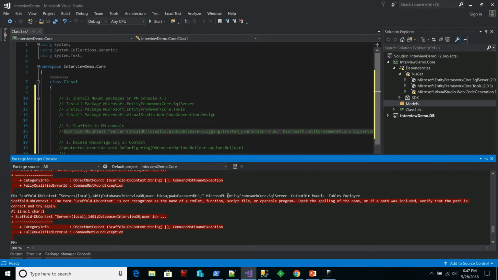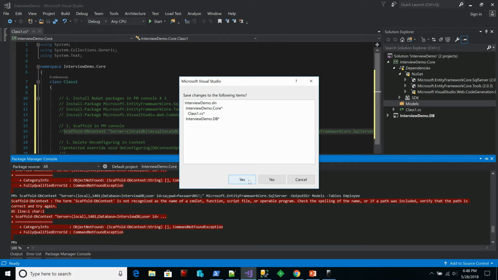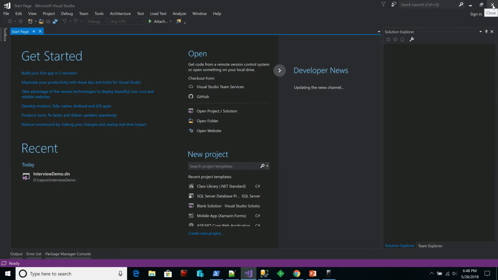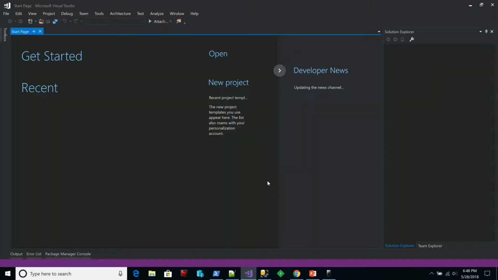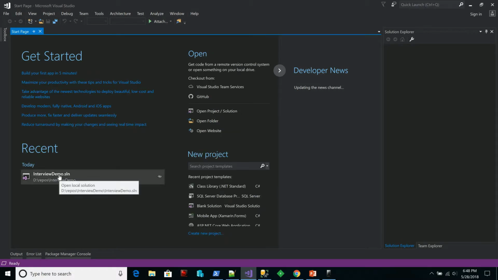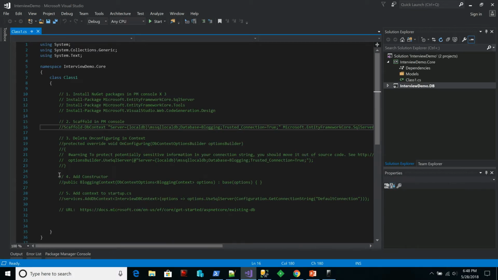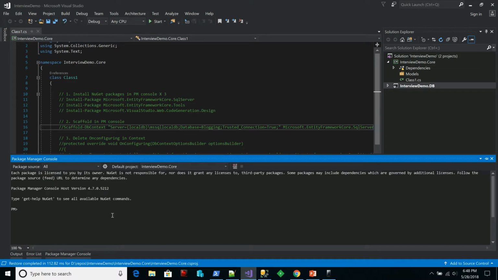Okay. I think I'm going to have to stop this. Sometimes that scaffold command doesn't work, so you have to relaunch Visual Studio. I should have probably copied and pasted that command because I think I'm going to have to type it in again.